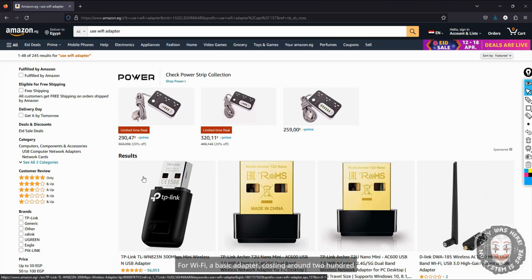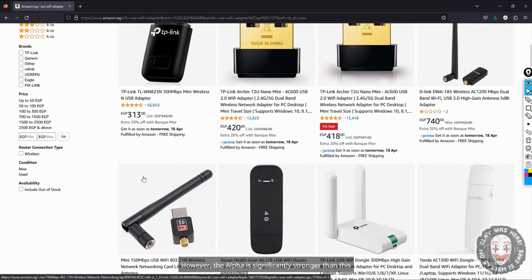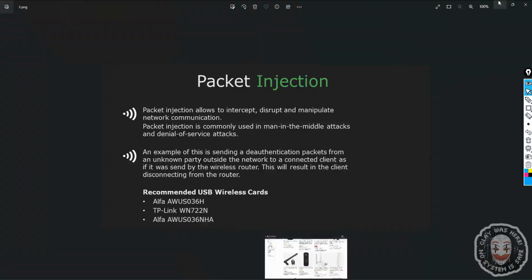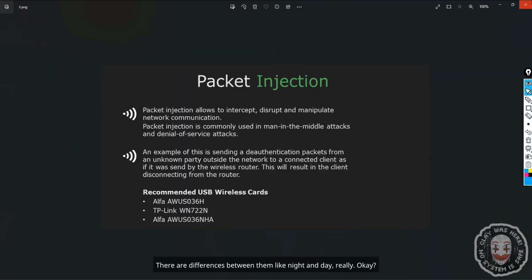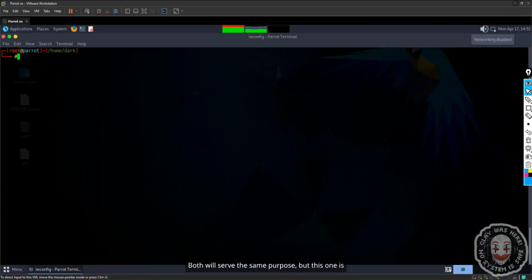For Wi-Fi, a basic adapter costing around 200 pounds does the job. However, the Alpha is significantly stronger than the regular card, especially in its output. There are differences between them, like night and day, really. You can buy this one or that one. Both will serve the same purpose, but this one is stronger than that one.